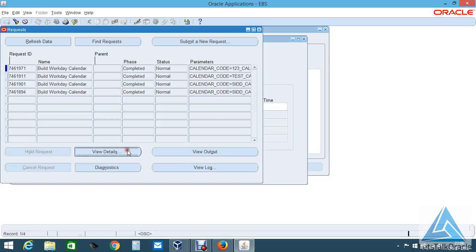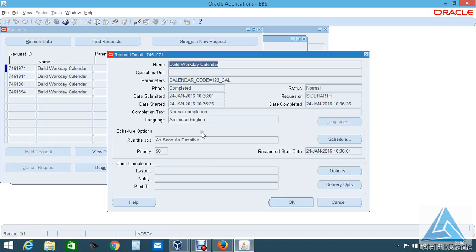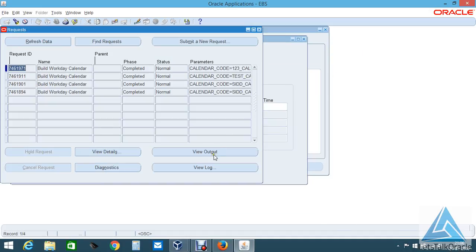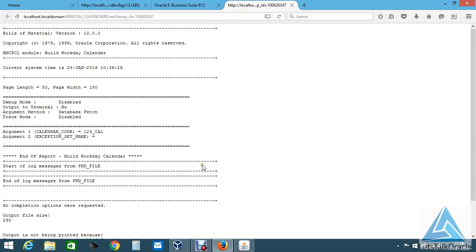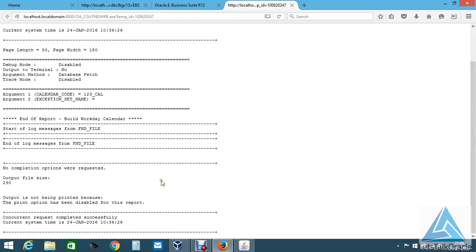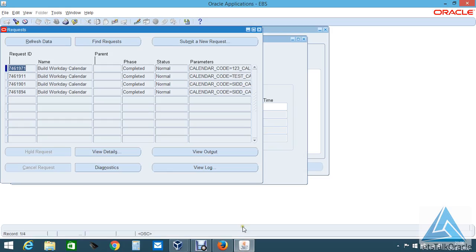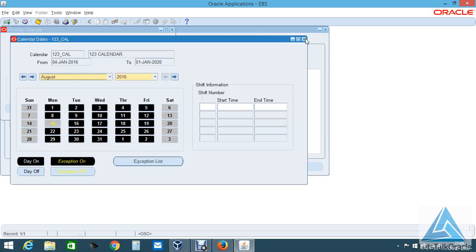We can go and view details where it says it has been created. You can go and view the log and it clearly shows that the concurrent request was completed successfully. So this is how we create a calendar, and this calendar now can be assigned to an organization. Let me show you how that's done too.